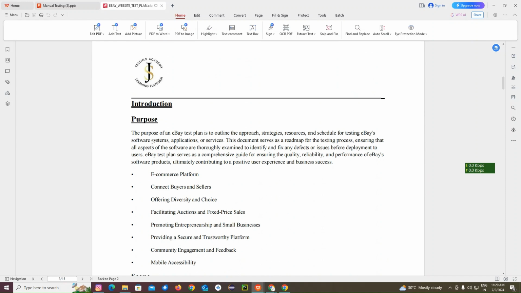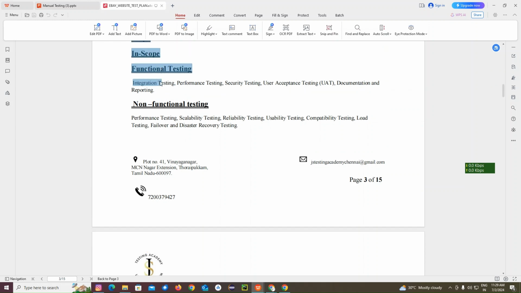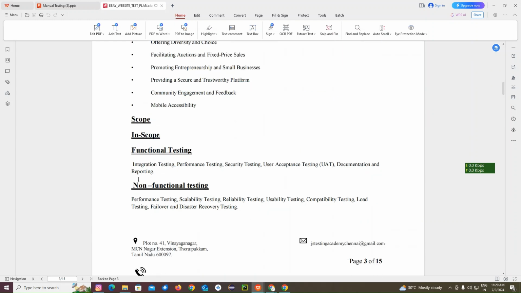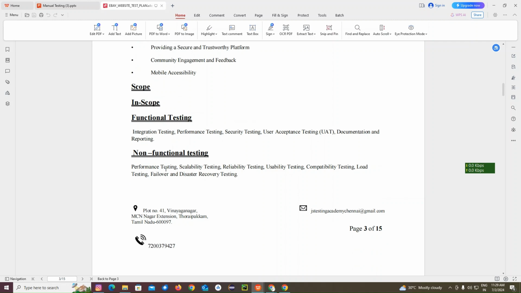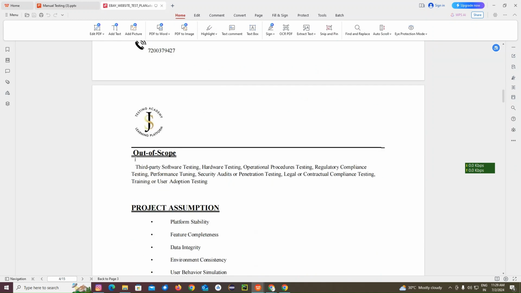Next one is the introduction and purpose of the document. What is the purpose of the document will be clearly mentioned. Next one is in scope and out of scope: what testing you are going to do and what testing you are not going to do, both functional and non-functional. These are the functional testing I am going to do. These are the non-functional testing I am not going to do. Next one is out of scope.